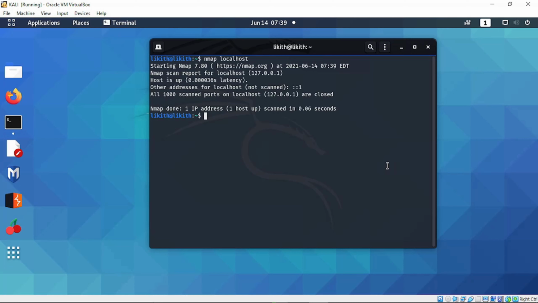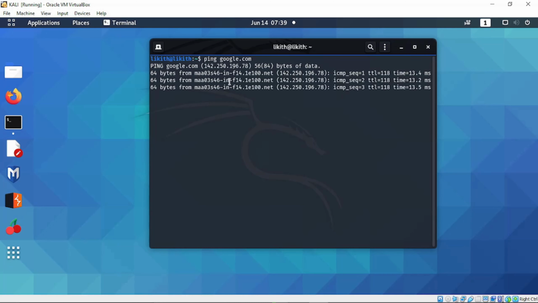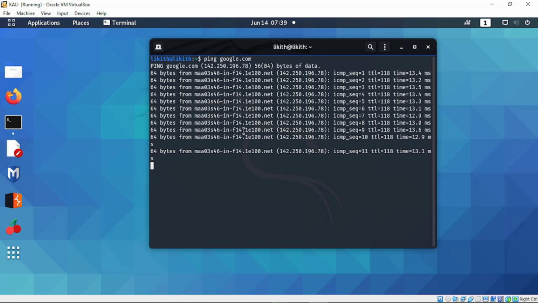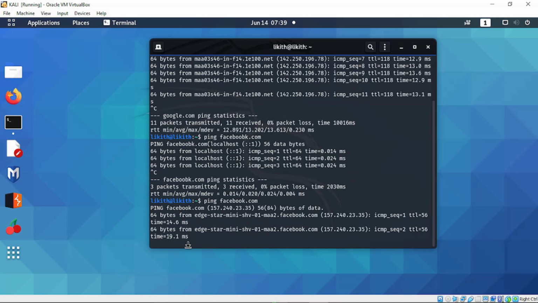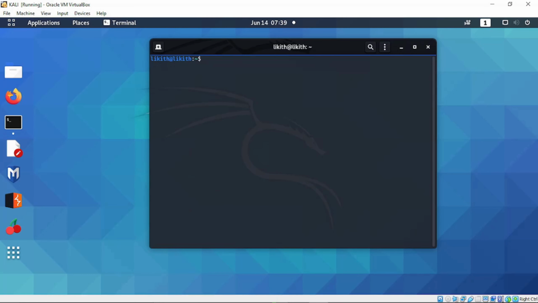So I want to ping a website. Let's ping, let's say, google.com. As you can see here, google.com is pinging with us. So google.com is up right now. Let's ping facebook. Facebook.com is also pinging with us right now. Let me clear the screen.